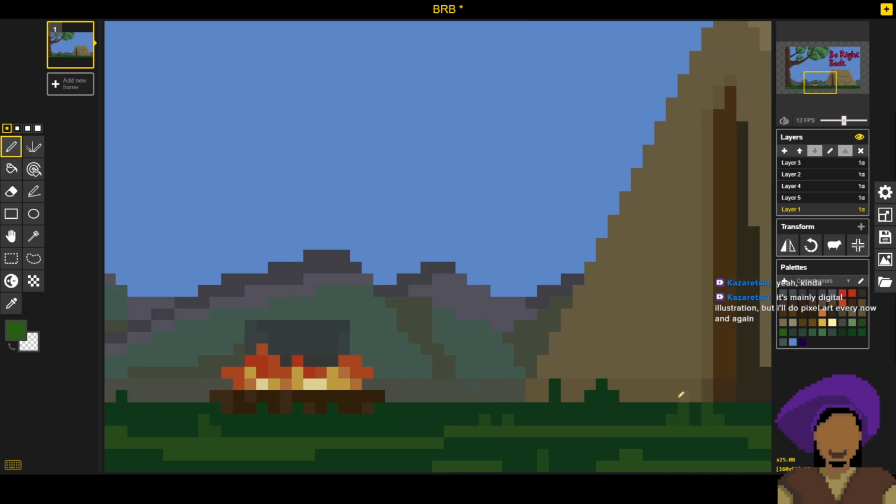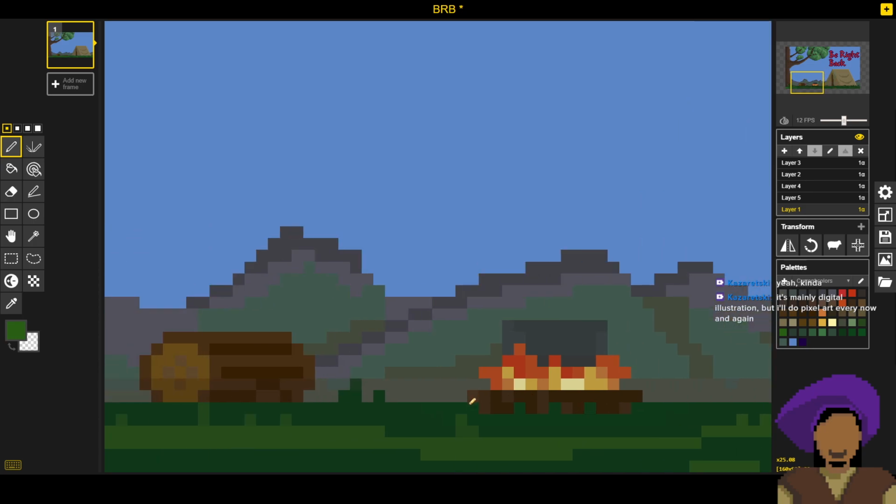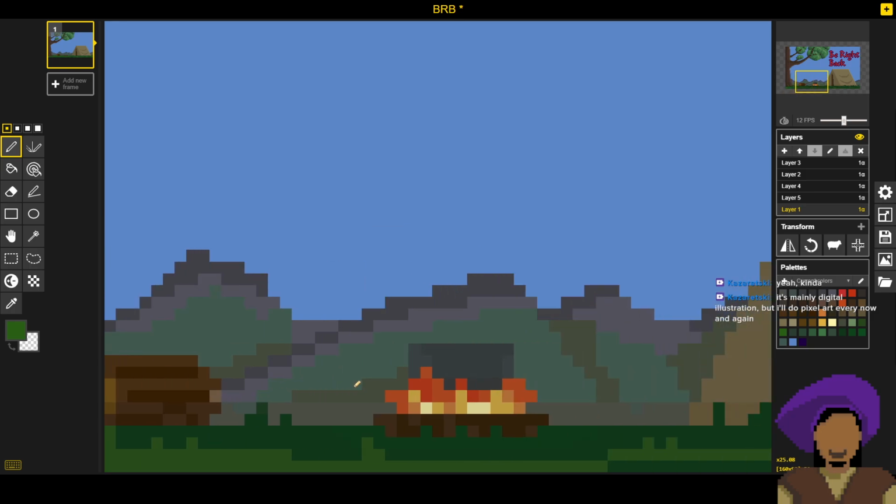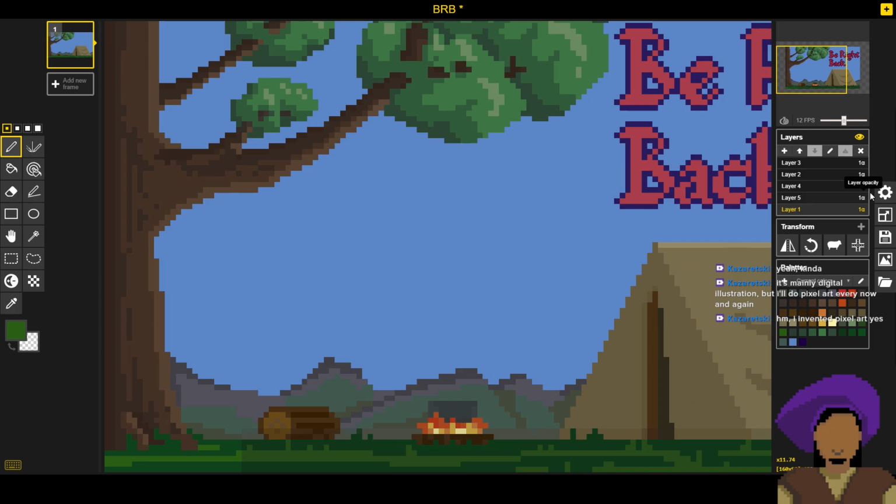I just recently discovered, well, not discovered pixel art. I knew that it existed way before then, but I discovered making pixel art. So this has been a bit of a journey, just trying things out.